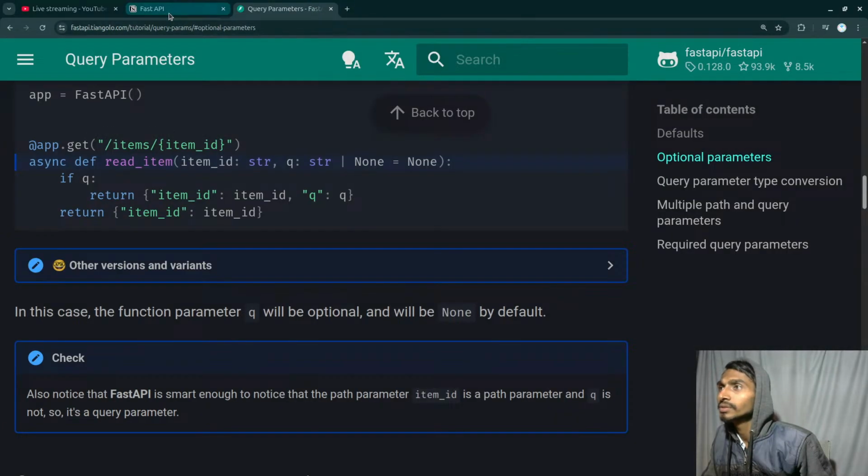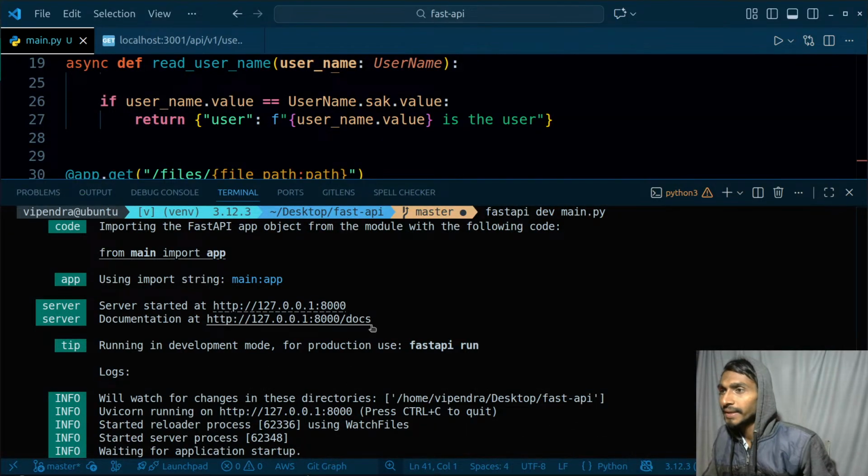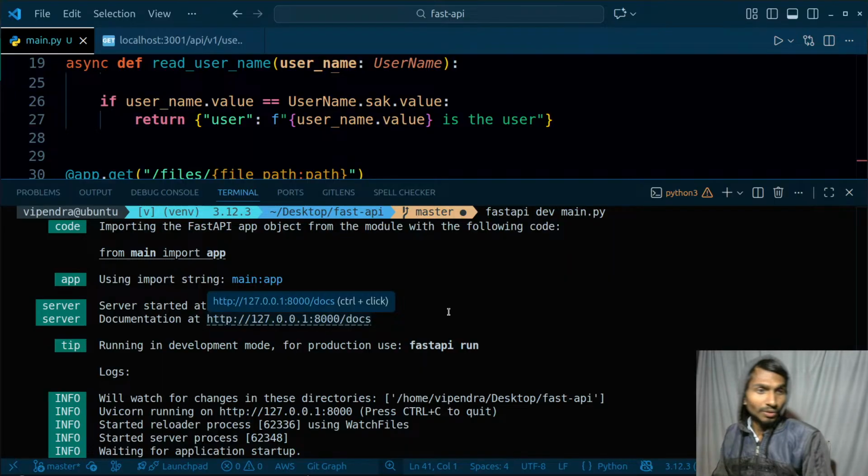Close this. And what is the next thing that I can do? By the way, it's already running, so I should be able to get that.